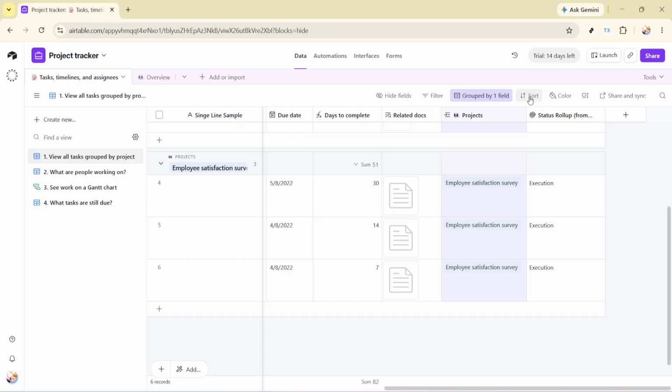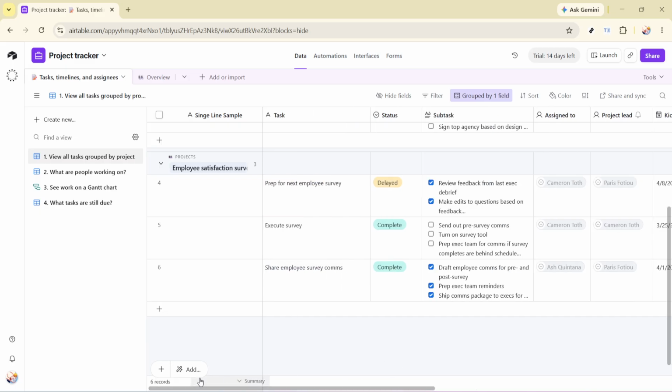If you need to move one specific record to a precise location, there's also a cut and paste method. Click on the row number on the far left to select the entire record. Press Ctrl X on Windows or Command X on Mac to cut it. Click on the primary field cell of the record where you want to insert it, then press Ctrl V or Command V to paste. The record moves to the new position. If something goes wrong, press Ctrl Z immediately.